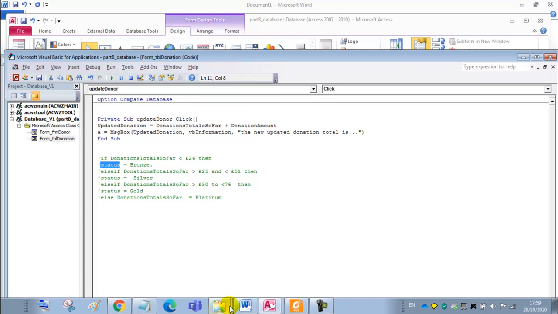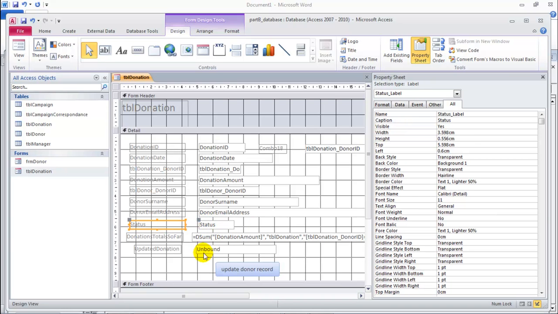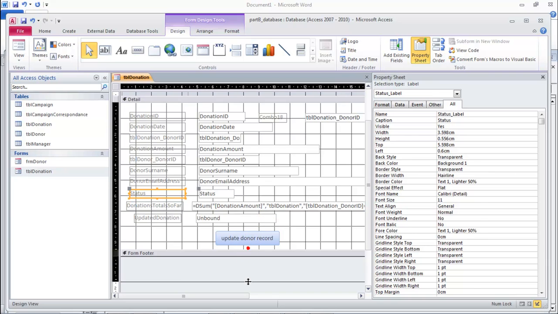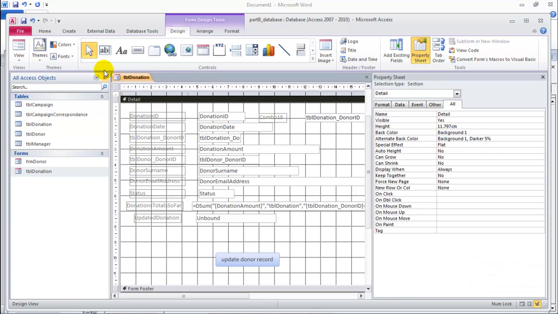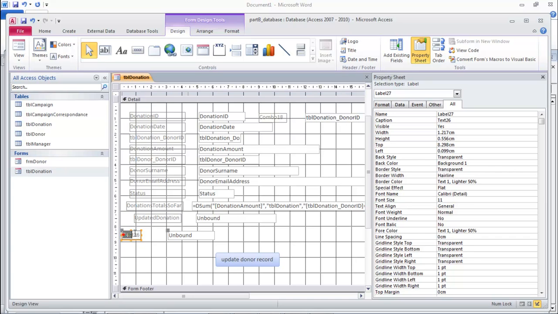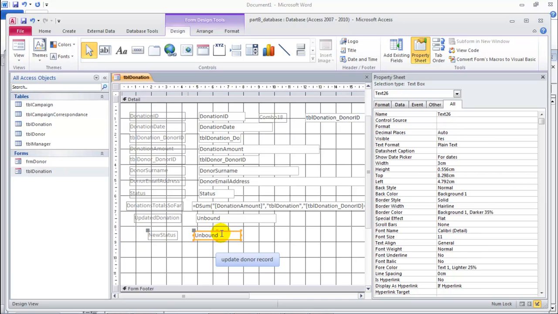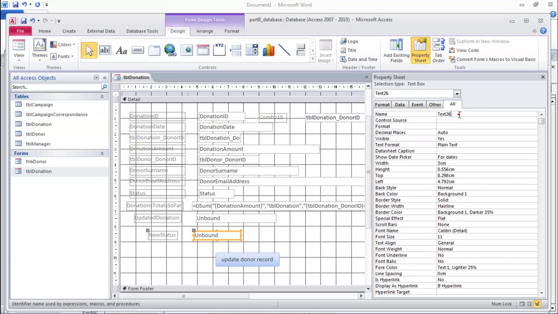So what we need to do is create a field called, do we have a status? We have a status here. So what we need is something to show the new status. We cannot put data in this because there is data in it already. So let's get a text box, call it new status. It's unbound, and let's give it a name so that we can use it in our code. Instead of text 26, we can call it new status, the same name as the label.